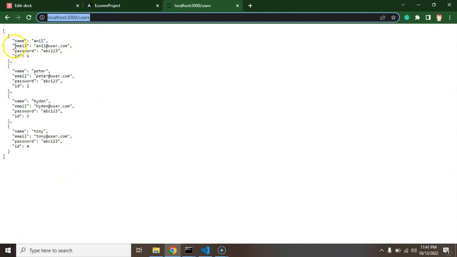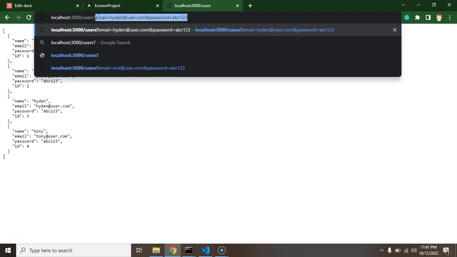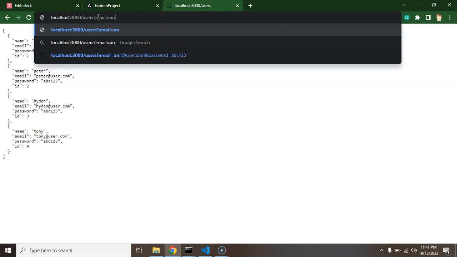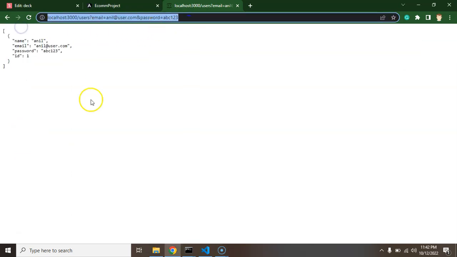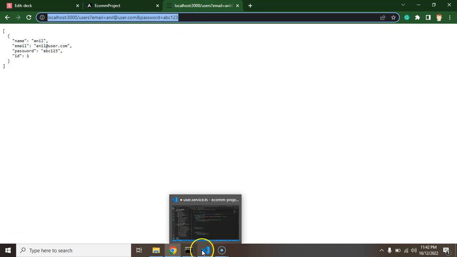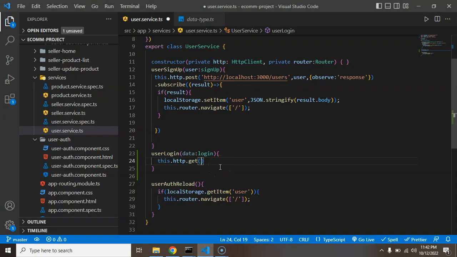And now let's say you want to log in with Anil, right? So for that, you can do it like email is anil@user.com. And we also need to match the password. So let's put there, and password is abc123. So now we can see that this is the user data. So we can use that API for users, right? For login users.